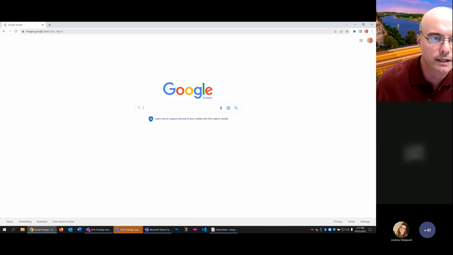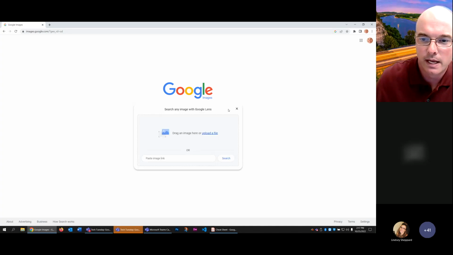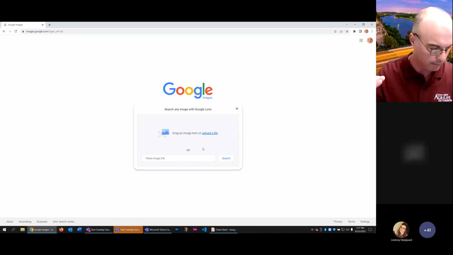So you go to images.google.com, and then you click on this little camera icon, which is search by image, and it brings up this box. And so you can drag and drop. I'm going to show you 4 different ways to search with an image. The first one is uploading a file. The next one is searching by URL. And then you can search from an image on a website.